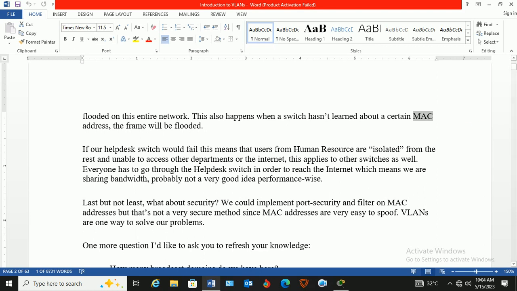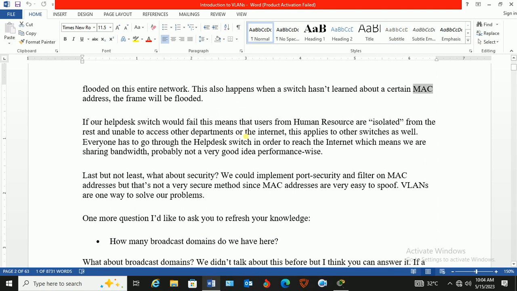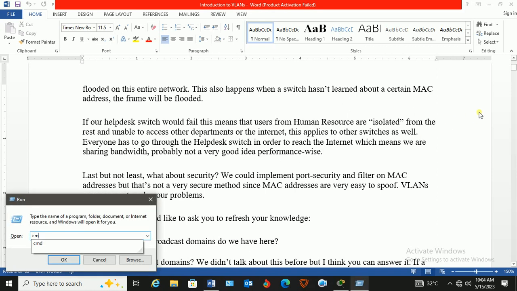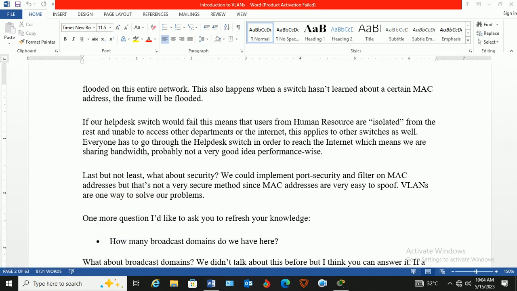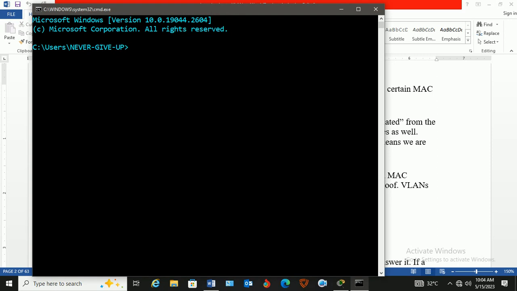It's a 48-bit address, and I will show you later on. Let's say, for instance, you press Windows R, then you type CMD. You enter like this, and you type getmac, and you enter.